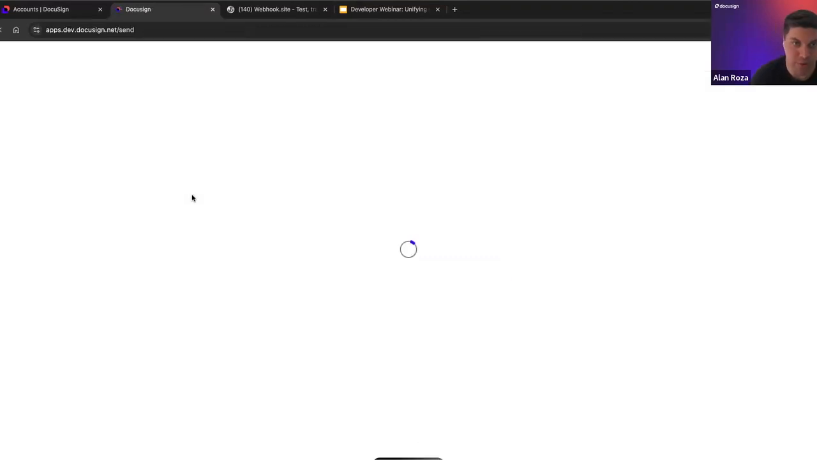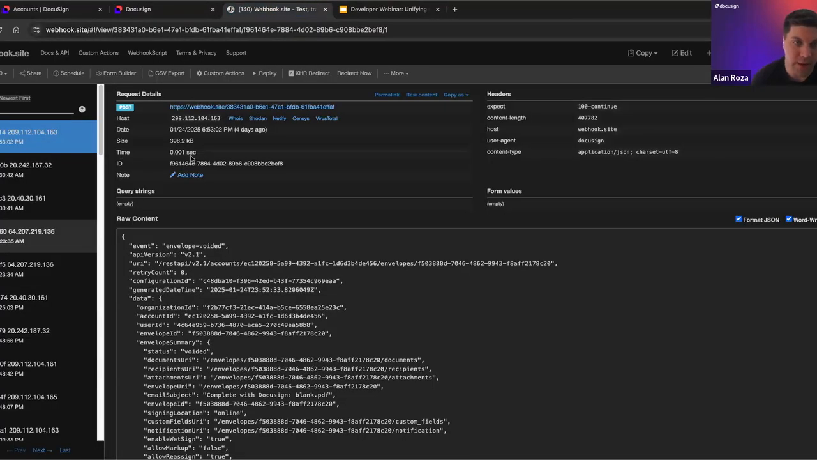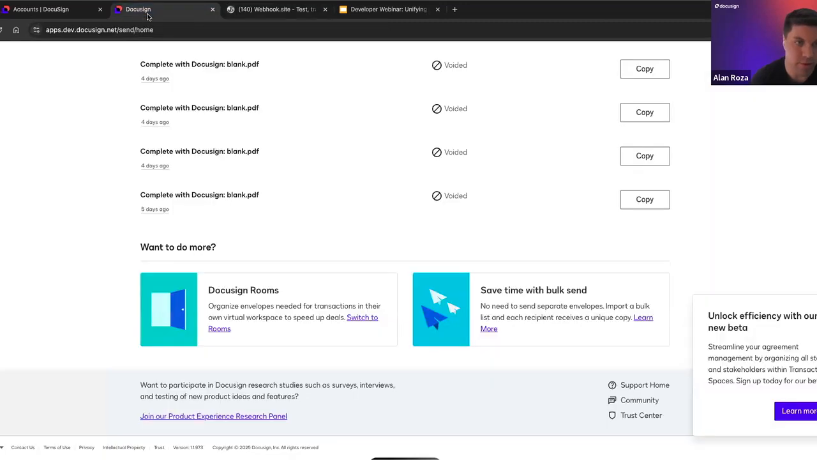So I've already set up my org level config. It's already active. I've also gone to webhook site. This is a dummy listener that I have. I'm going to send an envelope out of an account, which is going to trigger an event to my org level config and then pass the payload to my external listener here.